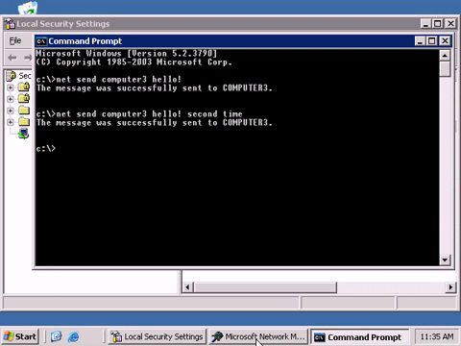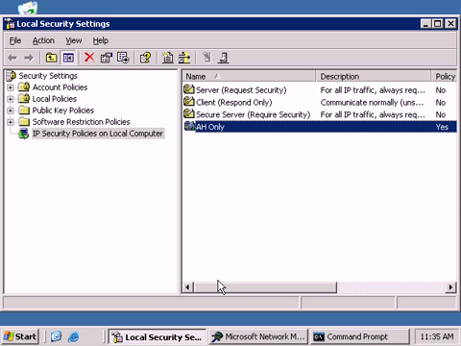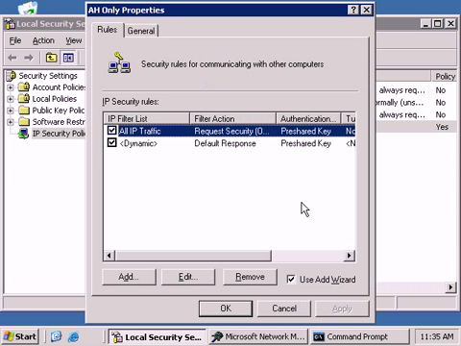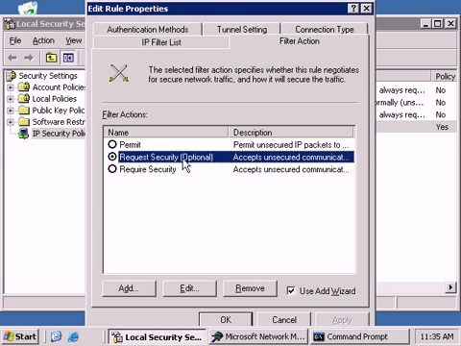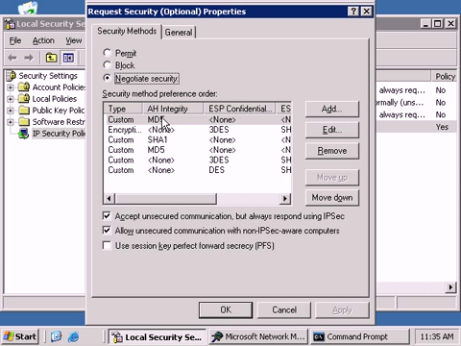So this time, the third time here, I'm going to set up ESP in our policy. I'm going to go ahead and edit our AH-only policy. Go to the properties of that. And on the Filter Action tab for Request Security, we'll look at the details of that. And there's our custom security method, AH with the MD5 algorithm. So AH just provides integrity.